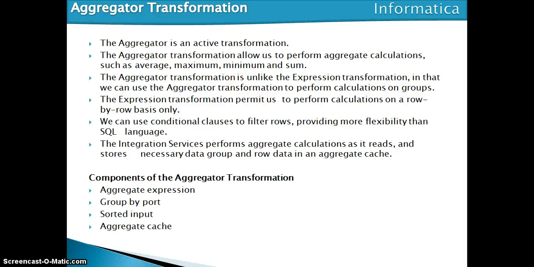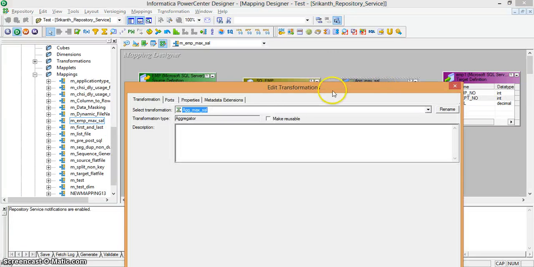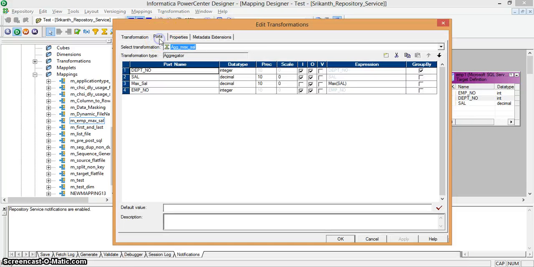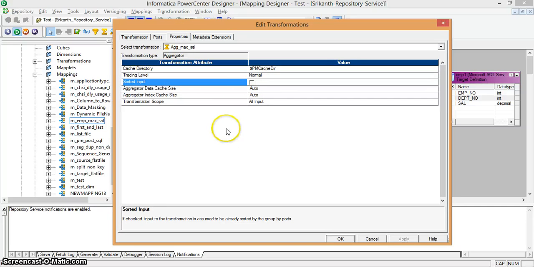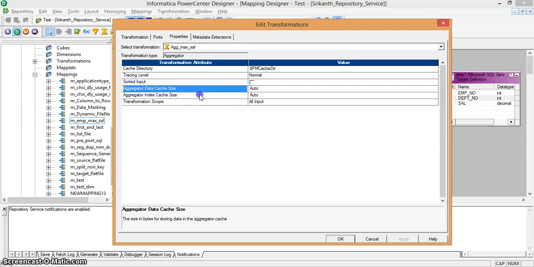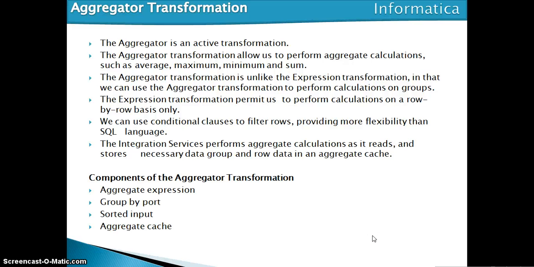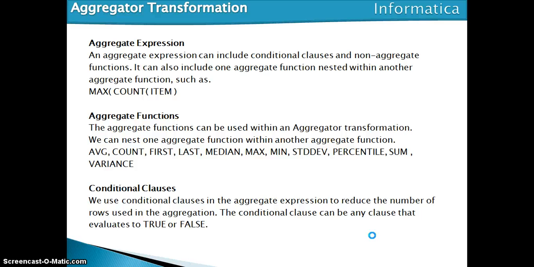And components of the aggregator transformation. Here in the ports tab we can give the expression, meaning we can give a condition like group by, max, minimum, count, aggregate functions. Here we can include the columns that we want to include under group by. In properties we can select the sorted input. Here if we check this, it assumes that the input to this transformation is already sorted. And here aggregate data cache size and index size. And aggregate expressions.